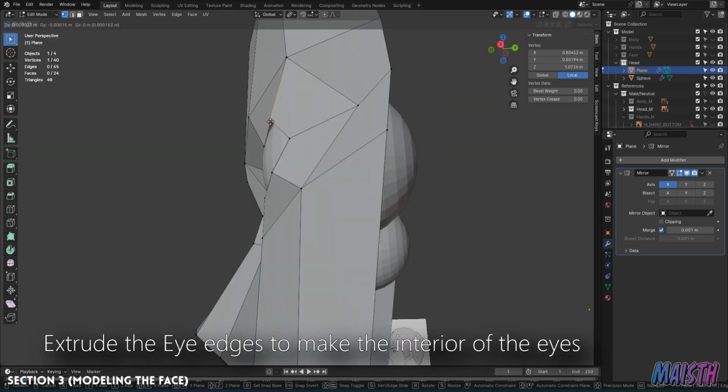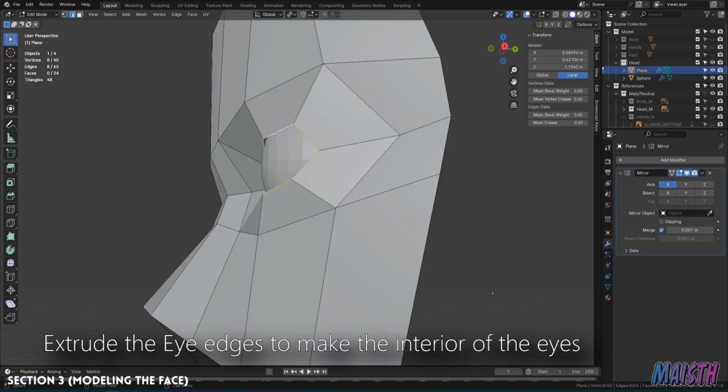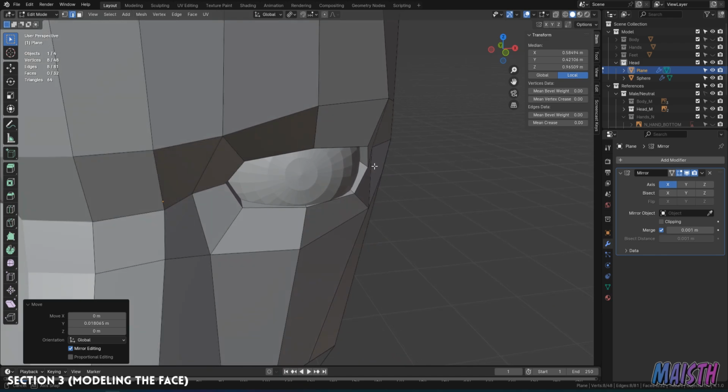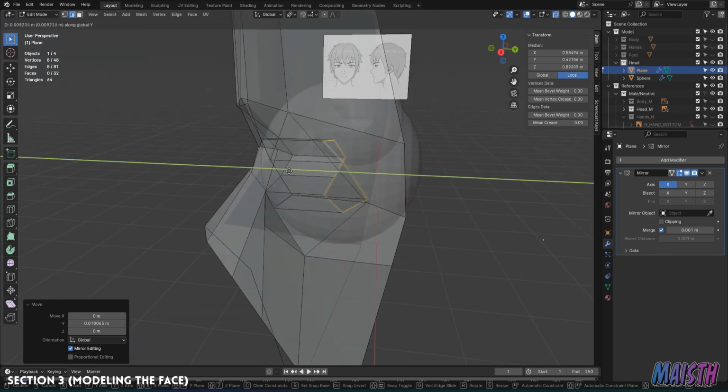Now that we have this here, I'm gonna extrude again. Move this on the y-axis, but to the inside of the head. This will be the cover, the skin of this part of the eye.